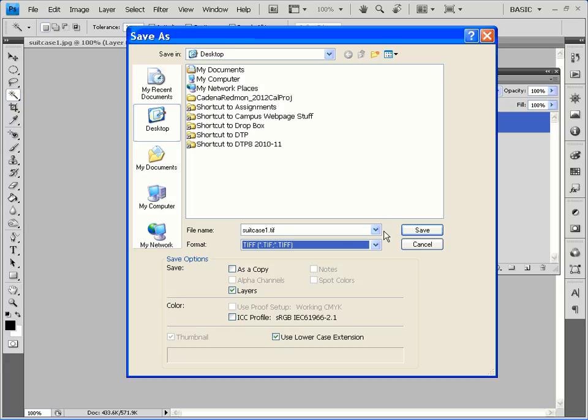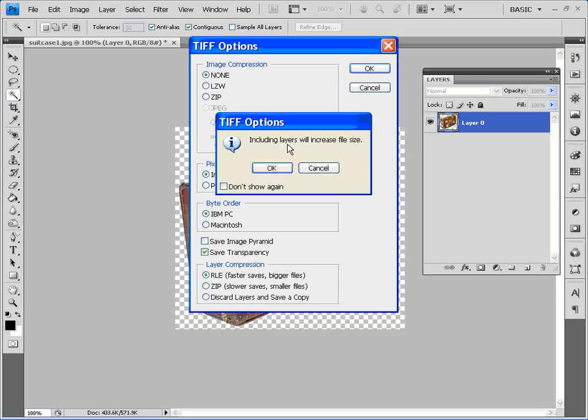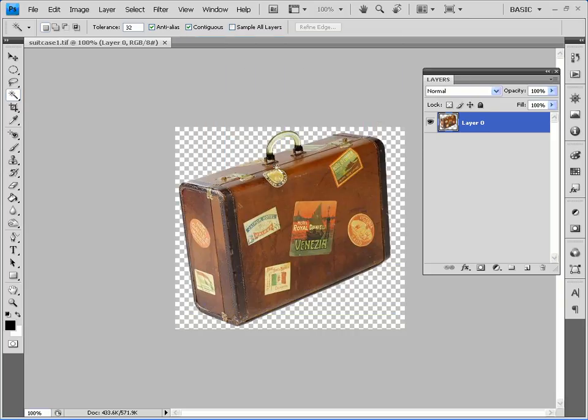I'm going to go ahead and just save this to my desktop so I'll know where to find it easy in a few minutes. And click Save. And then this right here is what's important, right here where it says Save Transparency. If that's not checked, you'll need to check that right there and click OK. Including layers will increase the file size. Yes, okay. And it's done. Okay, now this graphic is a TIFF. You can go ahead and close Photoshop.